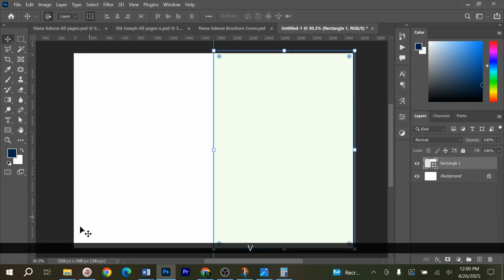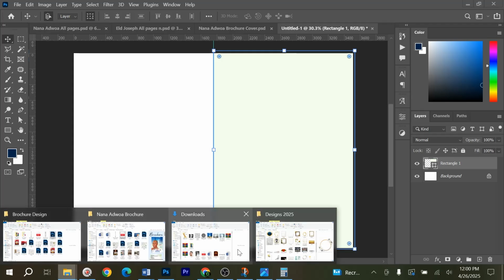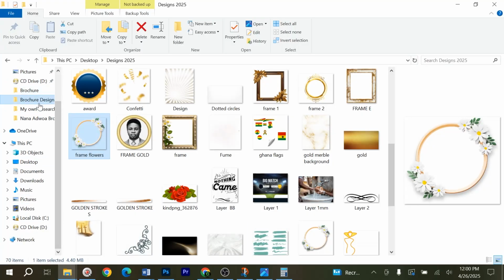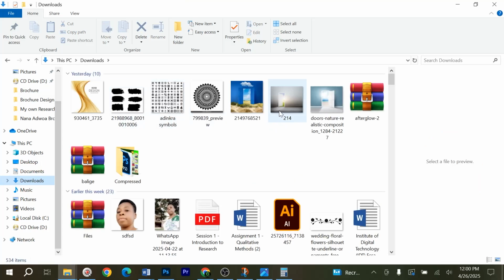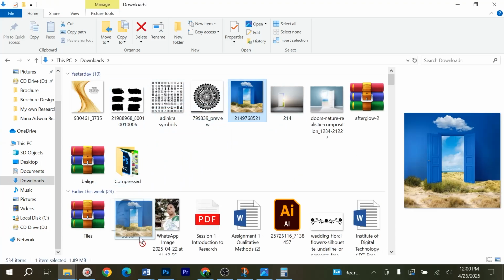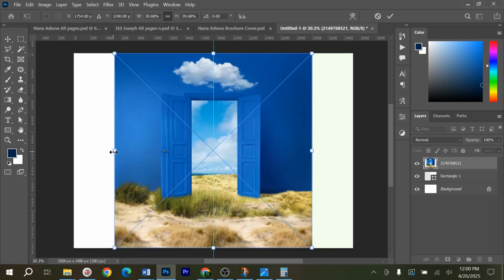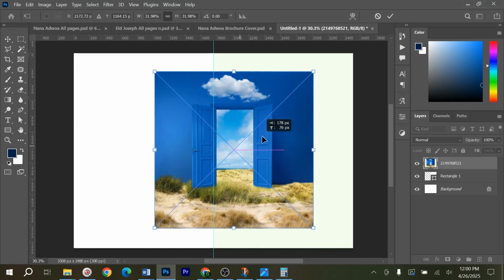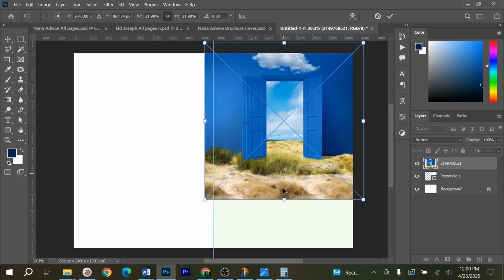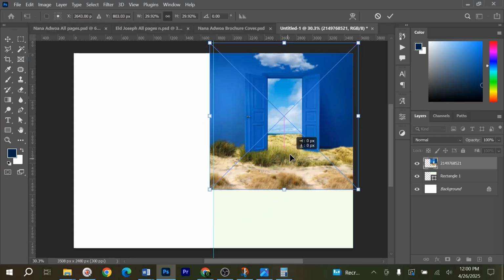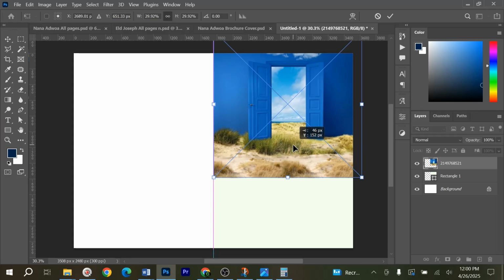And then from here we are going to add some images. By the way, I'm going to leave a link in the description below for you to have access to this, so you can download the files and come along with me. So this is the image I'm going to use. Click and drop that in Photoshop. Let's reduce the size, and also position it somewhere here, just like this.